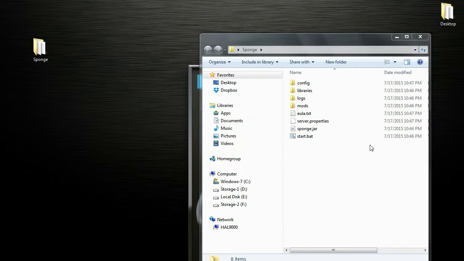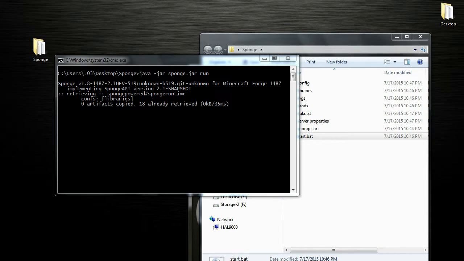Then, at this point, you're ready to actually download plugins, but I would recommend just running it by itself to make sure that everything is okay. So rerun the start.bat.